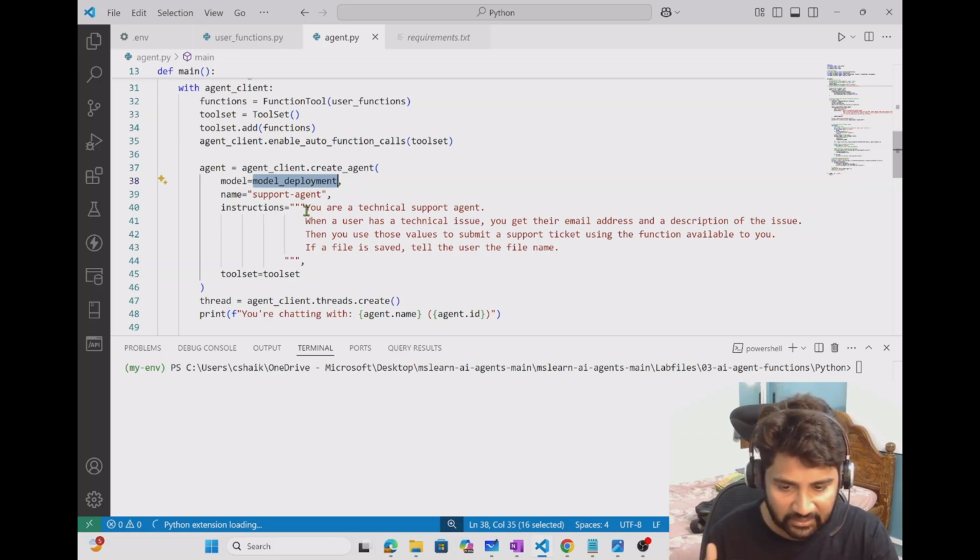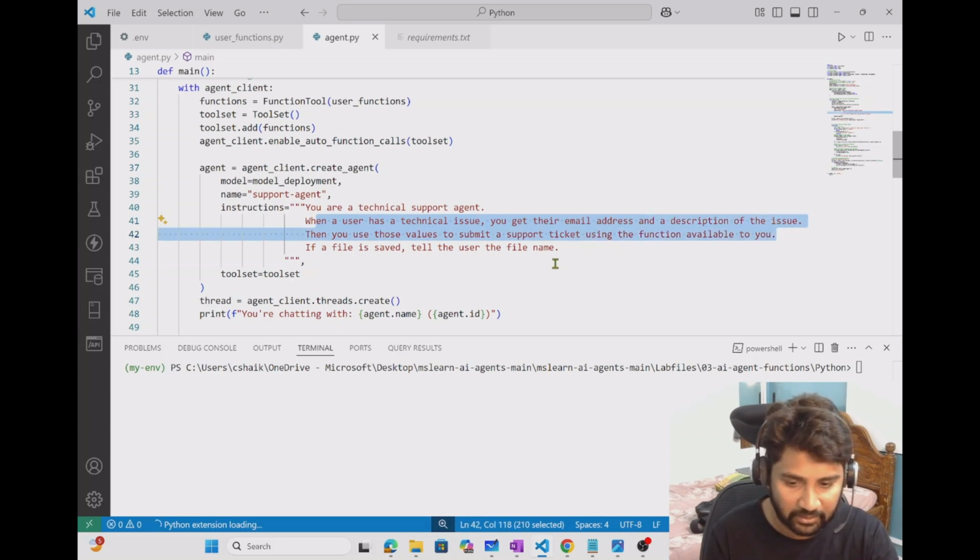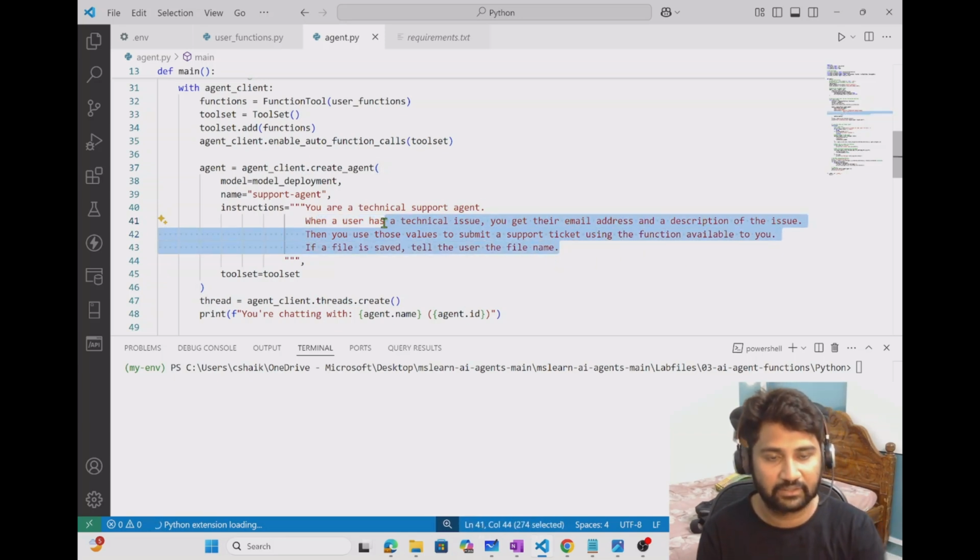And I gave the instruction: you are a technical support agent. When the user has a technical issue, you need to ask them for email ID and description. I gave the context to the AI agent like what it should do. It is very important to give this instruction. Then only your AI agent will behave accordingly.